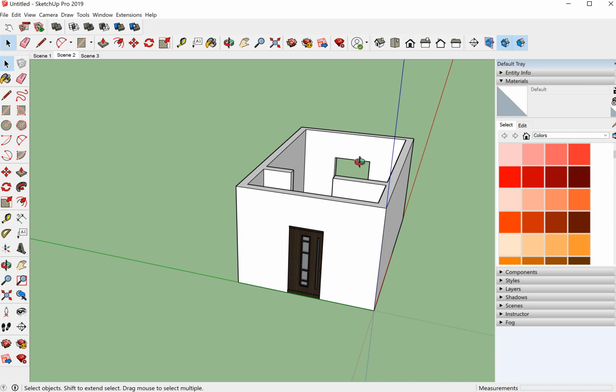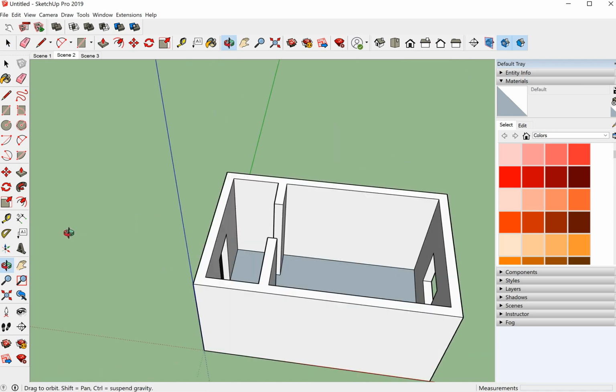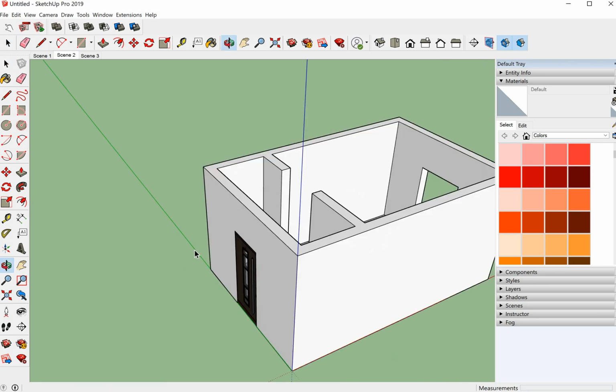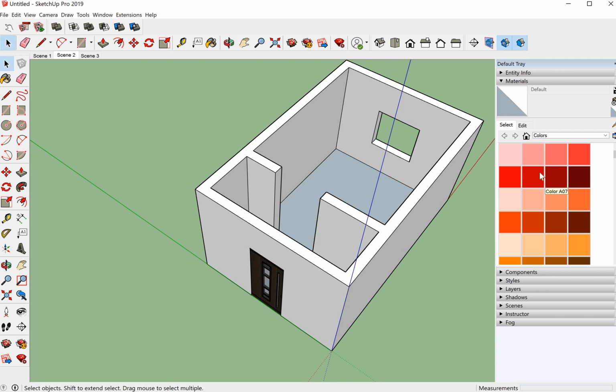Alright, so that's how you create your dorm room and bring in different interior elements like doors, windows, furniture, and insert your materials.